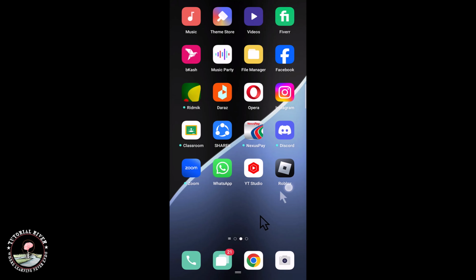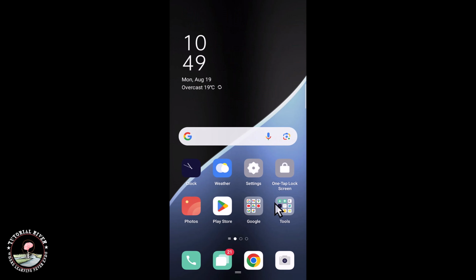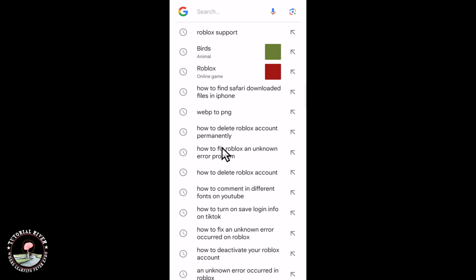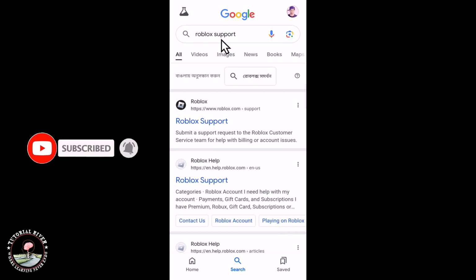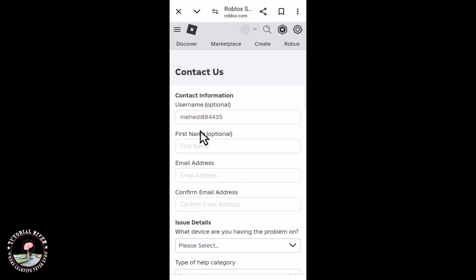So I'm not using a Roblox app, so go to Google search option, search it to Roblox support, click on to Roblox support, then showing here to this dashboard.